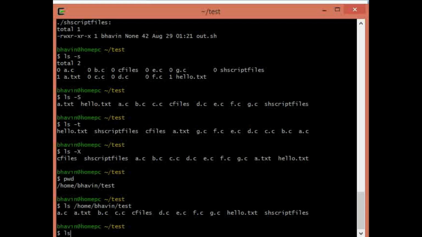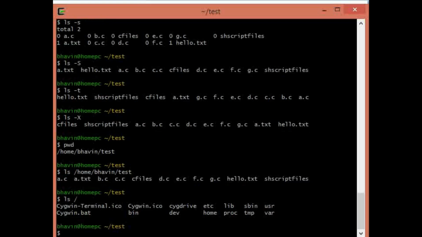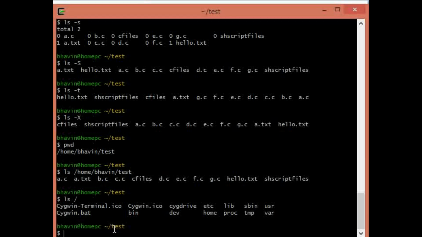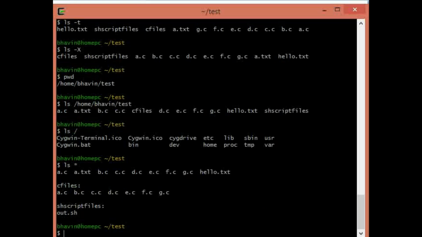When I say list all of a root directory, it will show everything under the root directory. I can also do ls, and you can see the contents of each and every directory is displayed: the content of the test directory, the content of the C files directory, and the content of the sh script files directory.